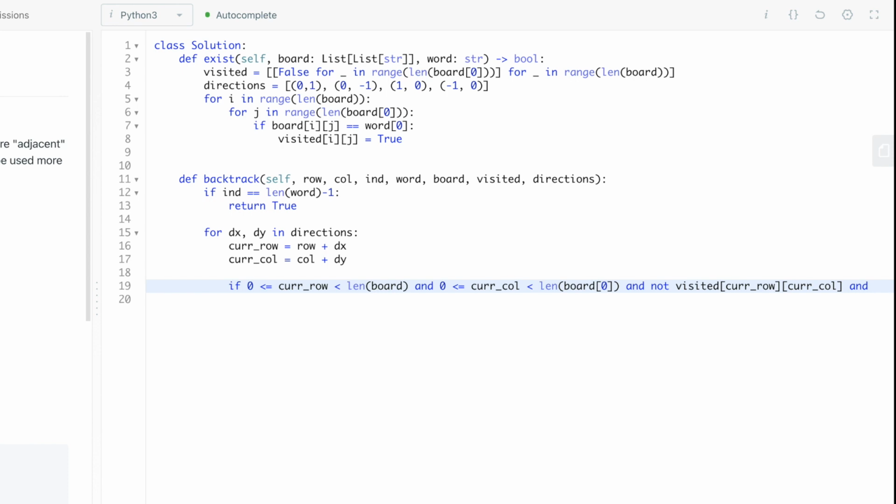And the last thing is we need to check whether this letter in the cell is the same as the next letter in the word. So if board current row, current column is equal to word, and we need to plus 1 on the index because we're looking at the next letter in the word.